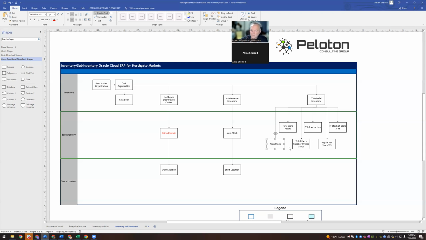So to figure all of this out, I have to ask questions, and I have to say, okay, I'm going to set up inventory for Northgate. Tell me where you keep all your inventory. Tell me how you divide your inventory. Tell me what your inventory's for. And then I have to figure out where all of this stuff needs to go. And I set up this Visio diagram to show it.